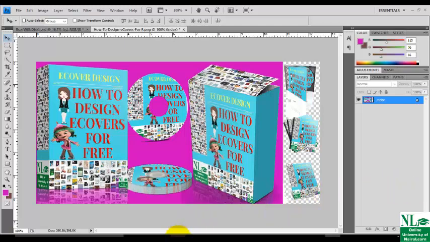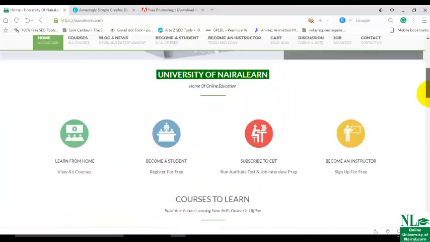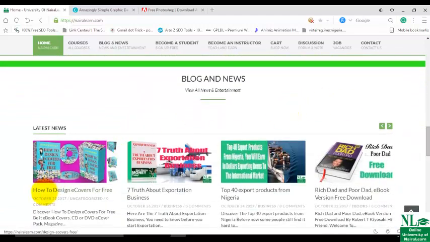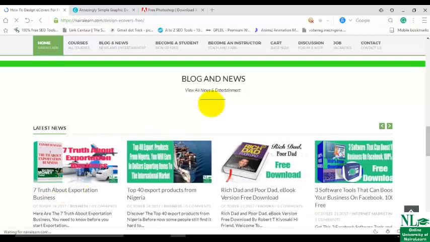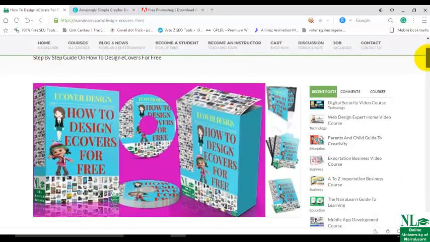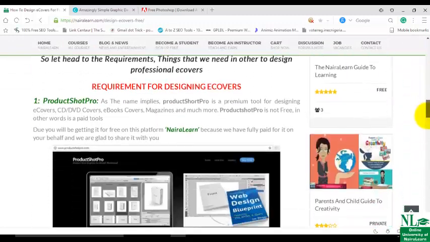If you're coming from NailaLearn.com, there's a blog post for this: how to design an e-cover for free. It is best you head to NailaLearn and read the blog post. This is just a video portion to complement this great blog post on how to design an e-cover. To design an e-cover, there are some tools you need.